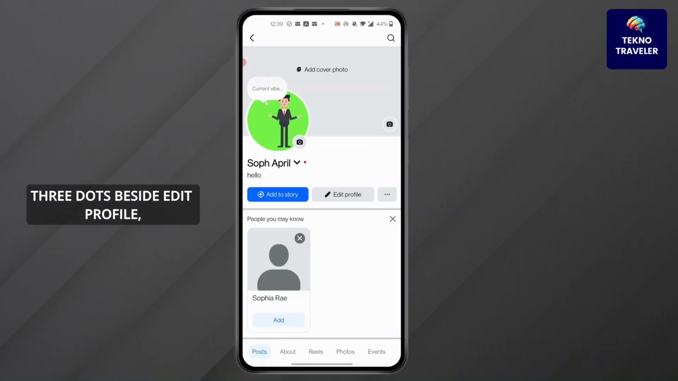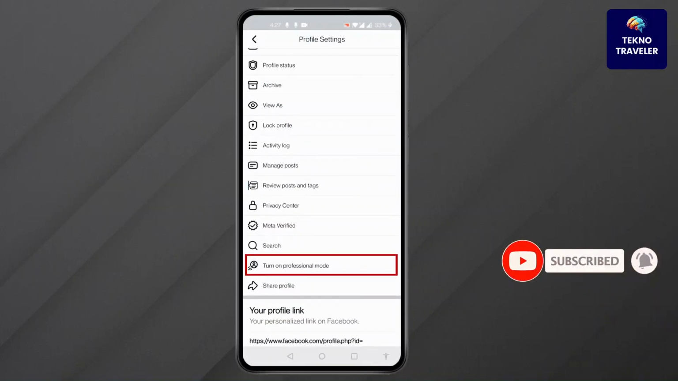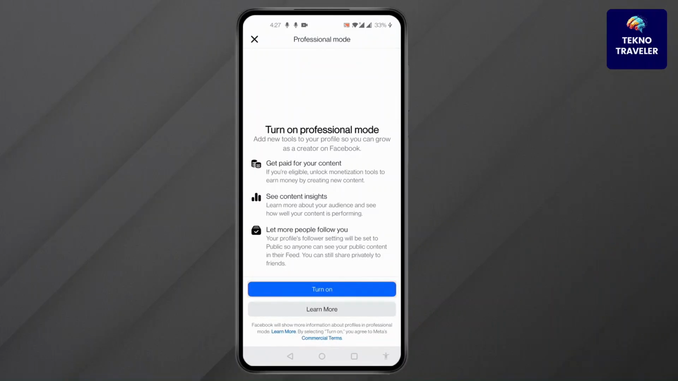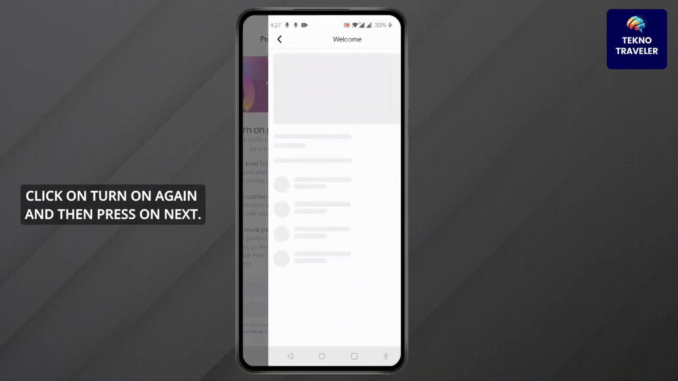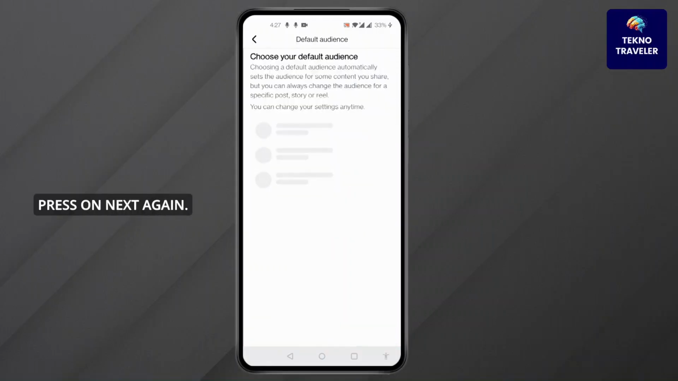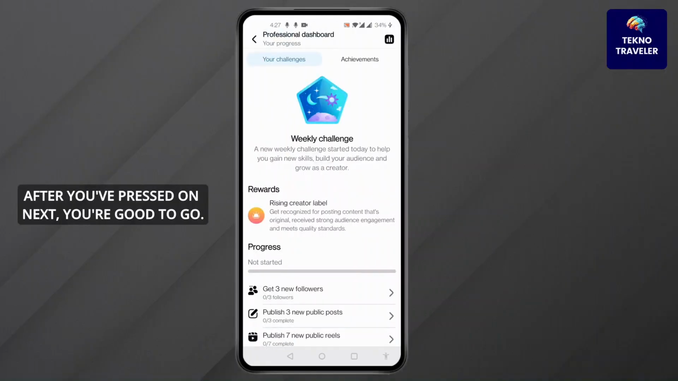After you've clicked on three dots beside Edit Profile, in here, simply click on Turn on Professional Mode. After that, at the bottom, click on Turn On. Then you'll find all these options. Click on Turn On again, and then press on Next. Press on Next again. After you've pressed on Next, you're good to go.